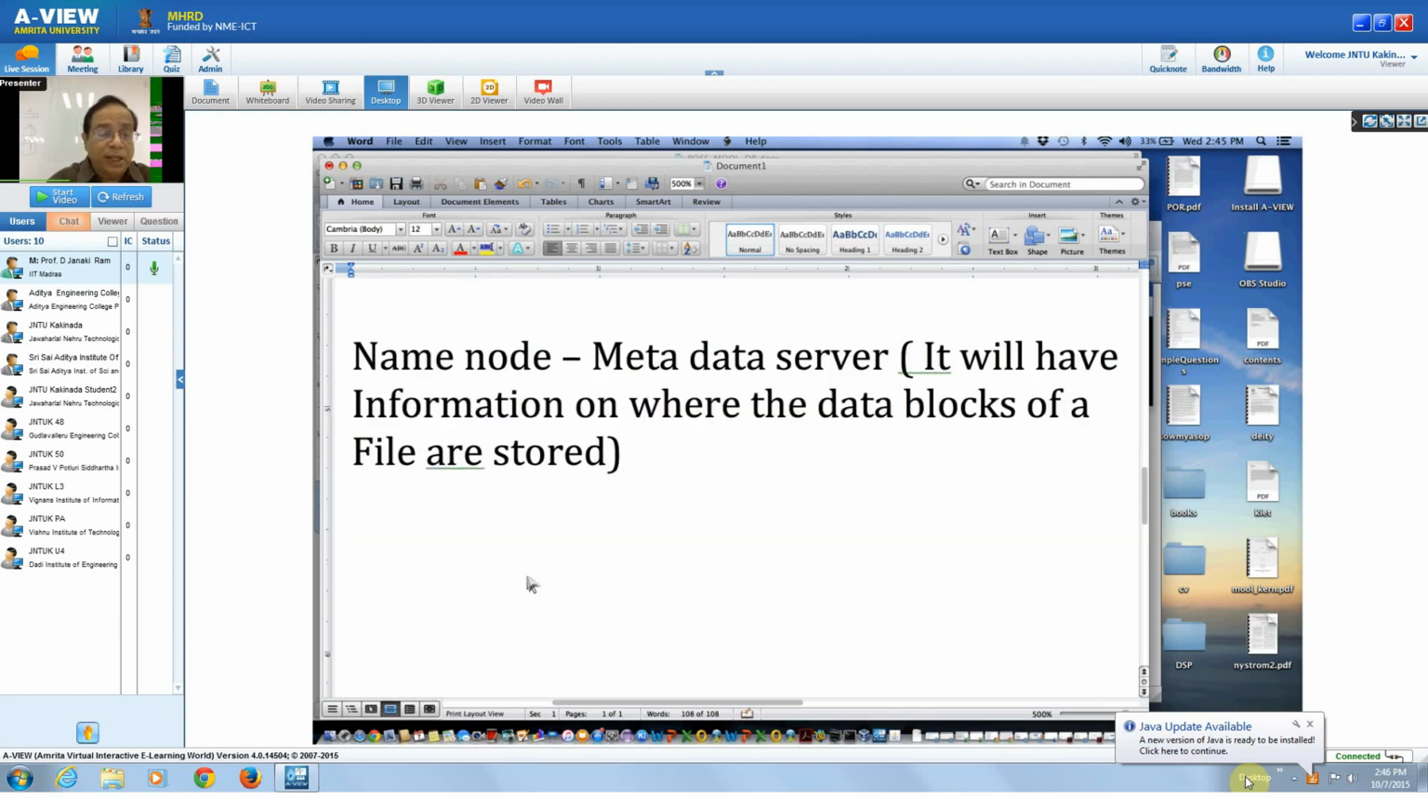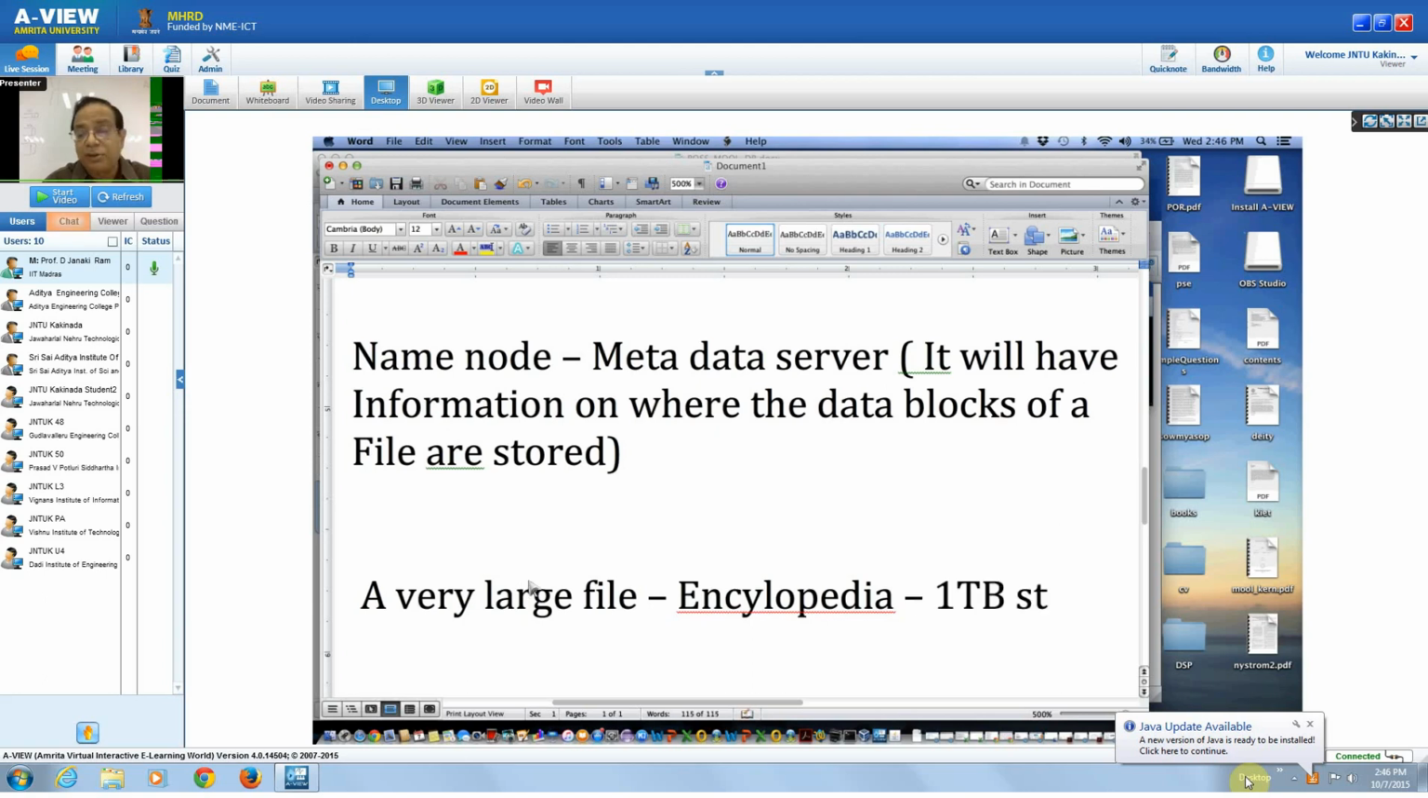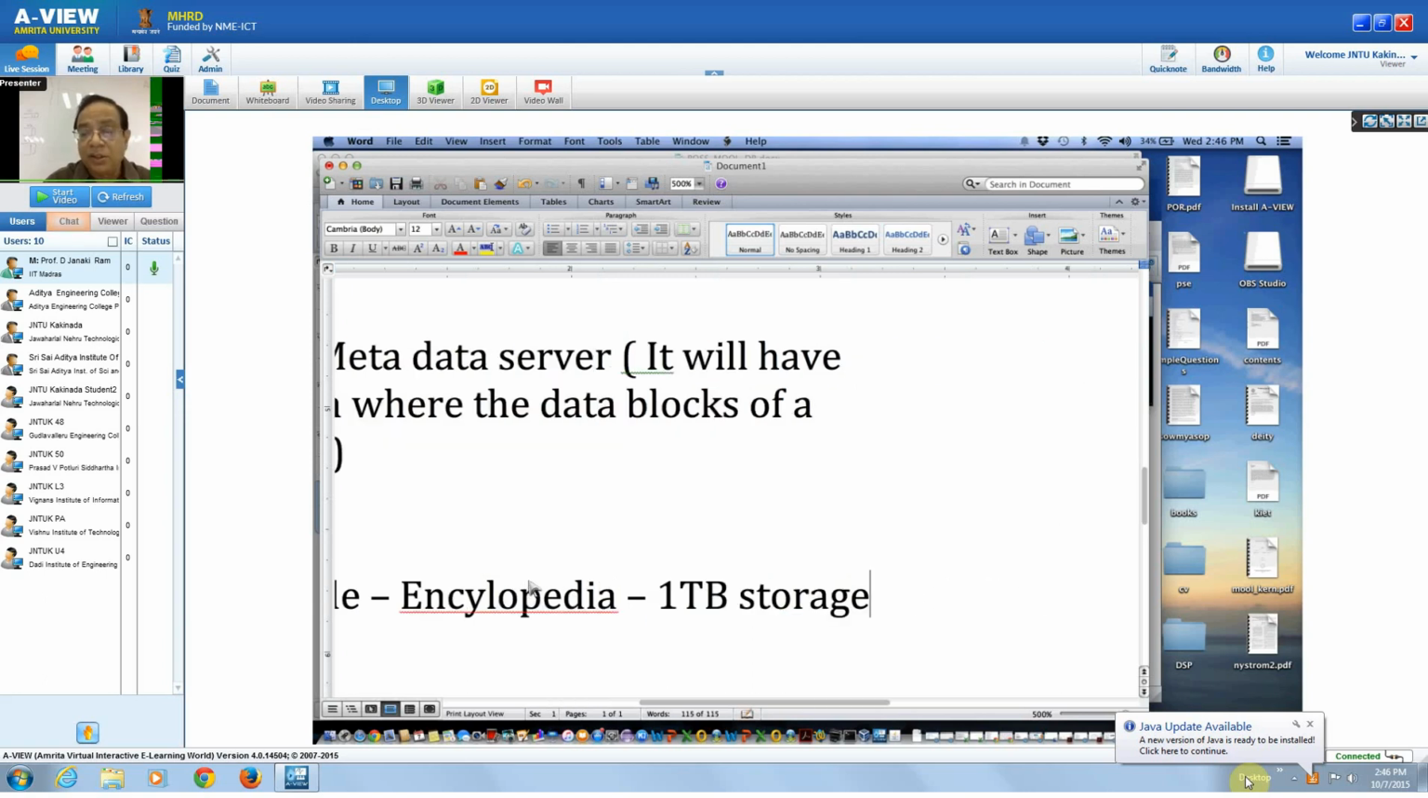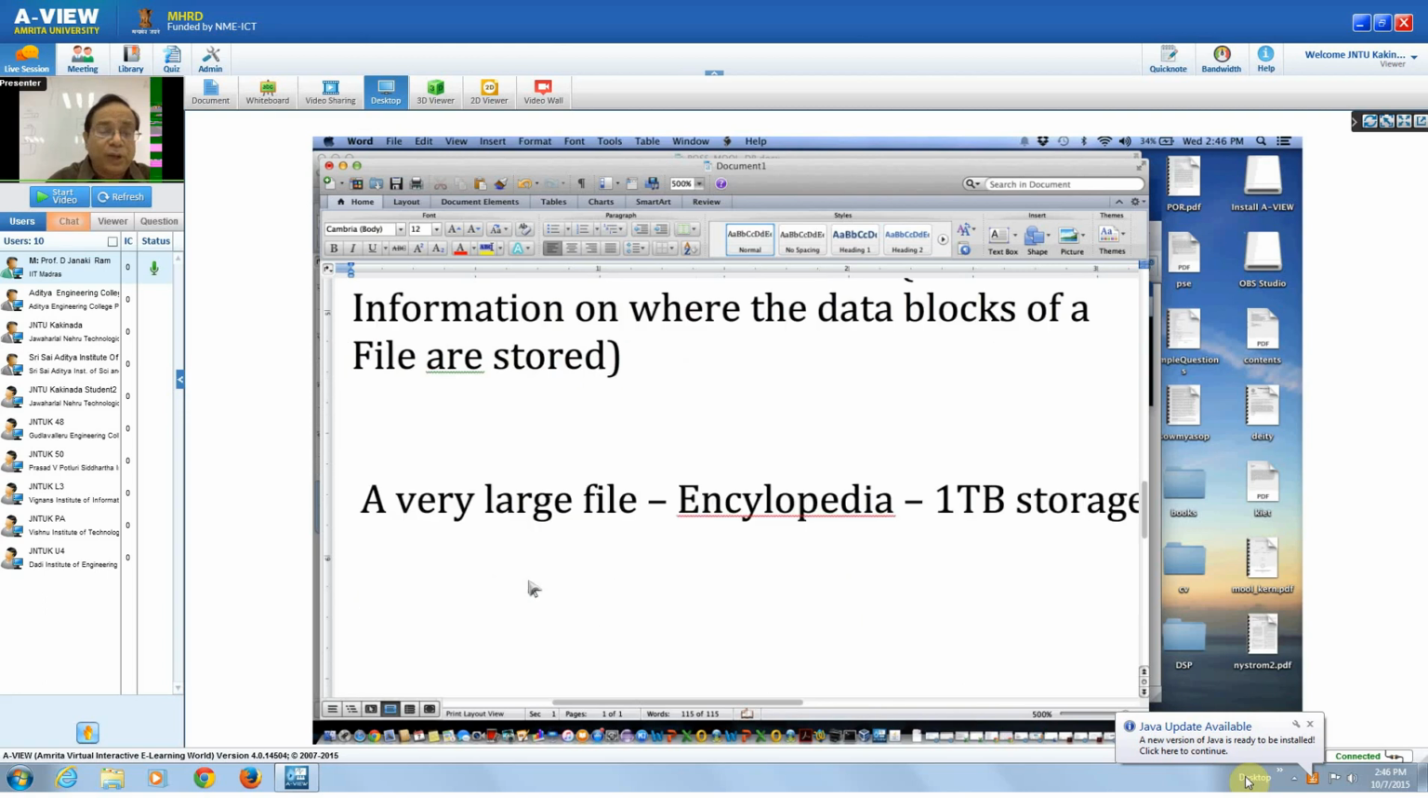Now let us understand what this means. Let us take a large file F. Let us say this is a very large file, let us say an encyclopedia. Let us say this is about 500 gigabytes or maybe 1 terabyte. So what will I do now?